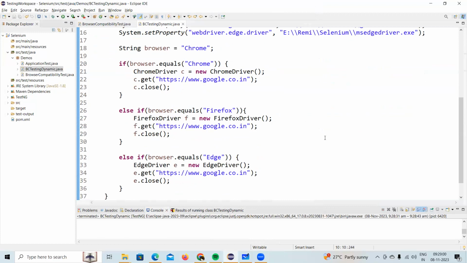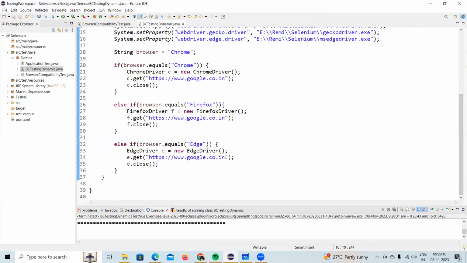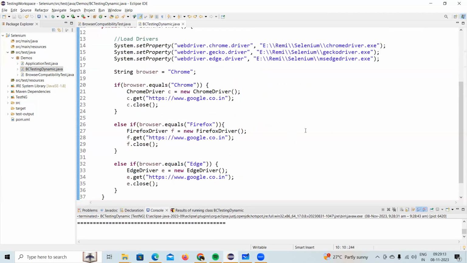Okay. Now, this is fine. Everything is working. So do you see any problem with this logic? This logic, whatever we have created.